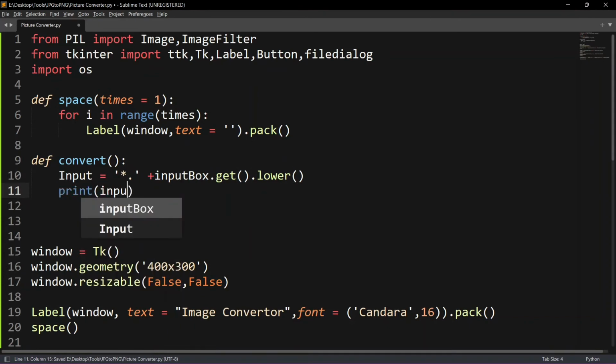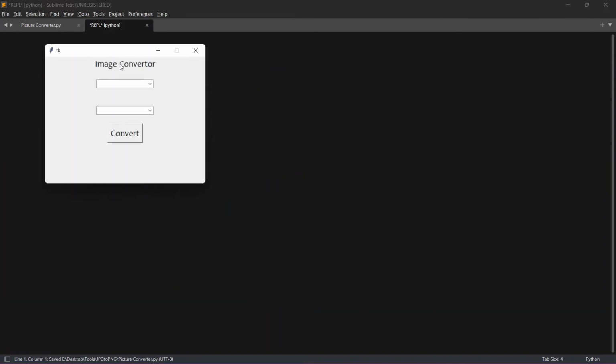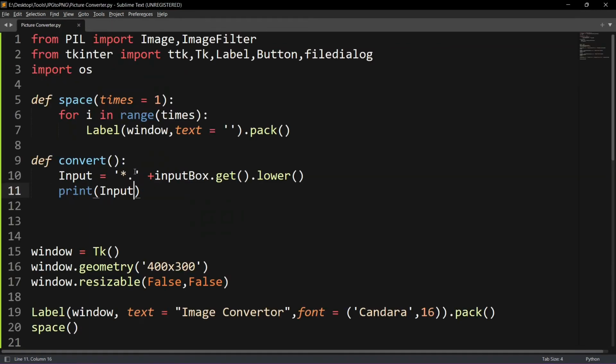Now if I print input over here and just say PNG, it says star.png. Now we're adding a star over here to make sure it includes all files that are PNG. And this is useful when we're instantiating our file dialog. Let's see how to do that.